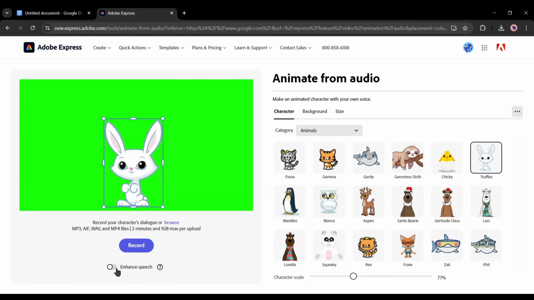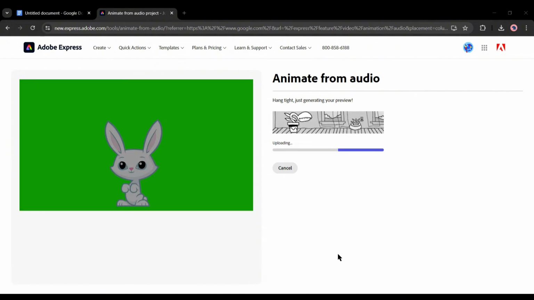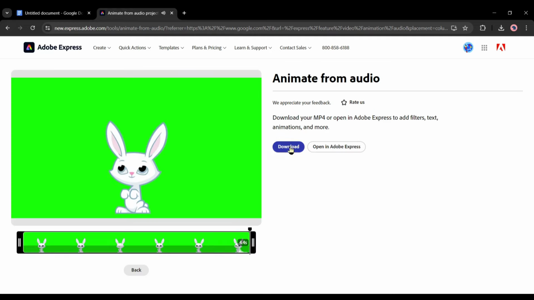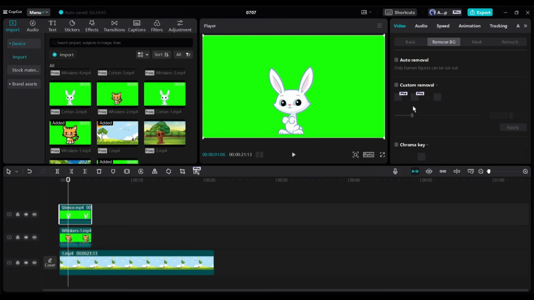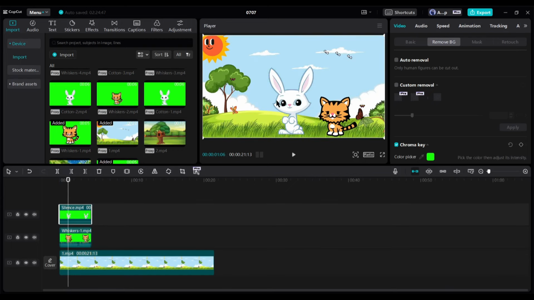After that, remove the existing audio. Now we have to input a completely silenced audio clip. You can record one also. Once it is done, generate a new video with silent audio and then download the video on your device. Once it is downloaded, import it to CapCut and then insert it on top of the first character video. Remove the background and then adjust the size.